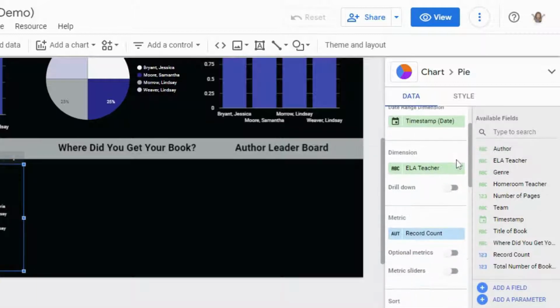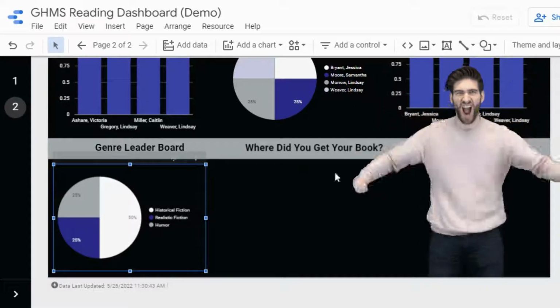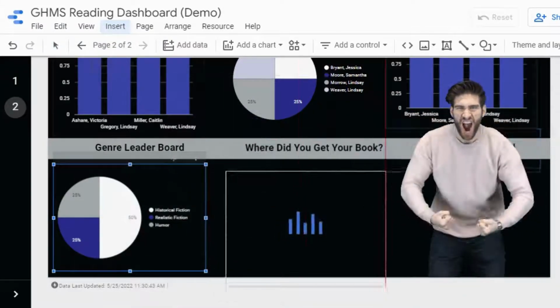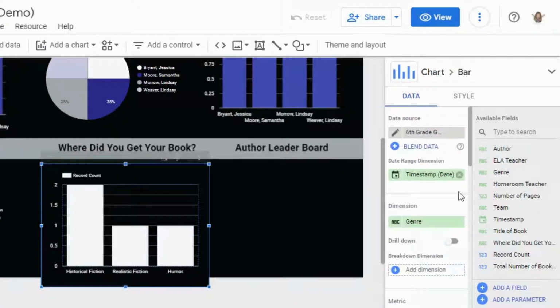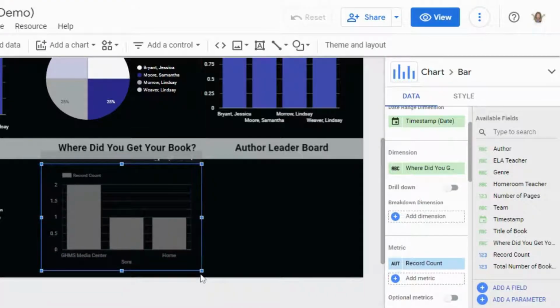Verify my data source is 6th grade, and this time my dimension is going to be my genre with a record count. Then I'm going to insert another chart, but this time a column chart of where did you get your book. My 6th grade data source, but my dimension is genre here, so I need to change that to where did you get your book. And verify that it's under a record count as well for the metric.